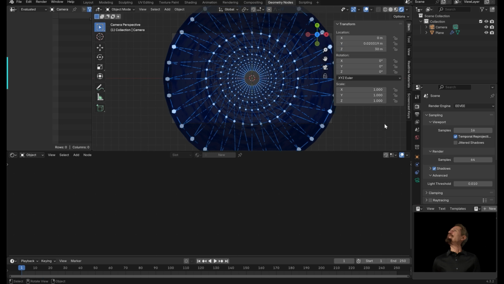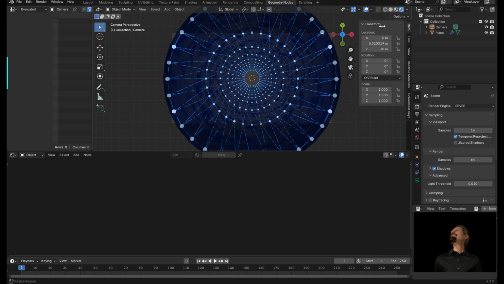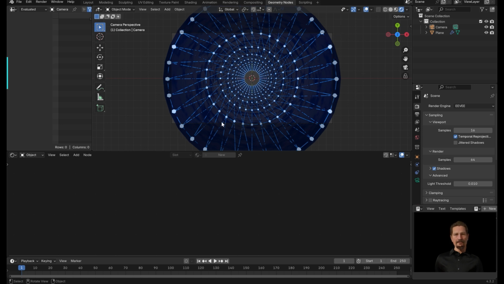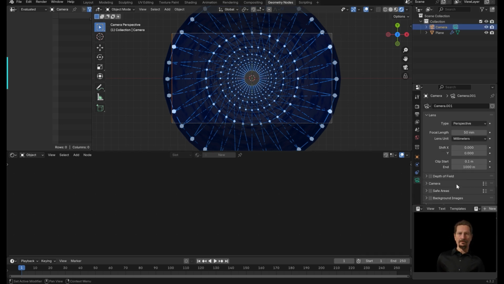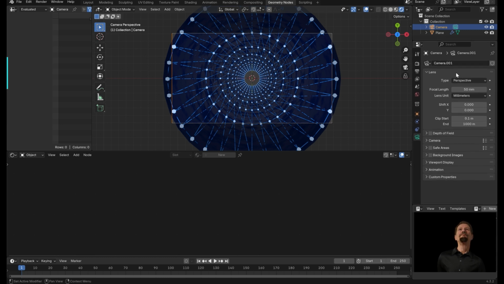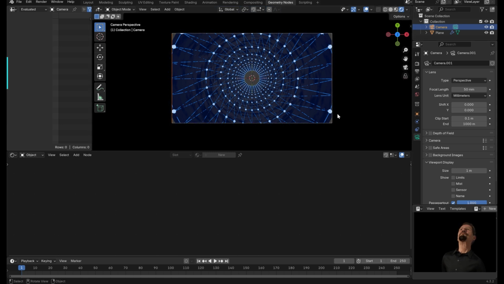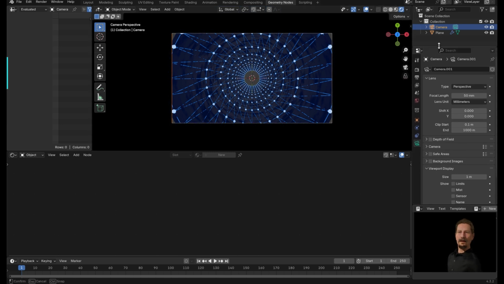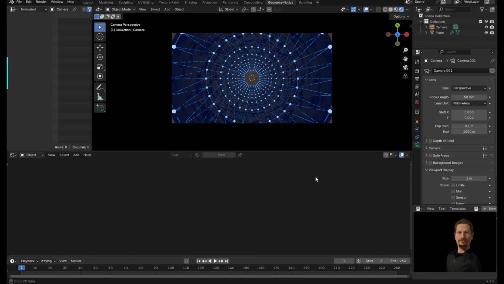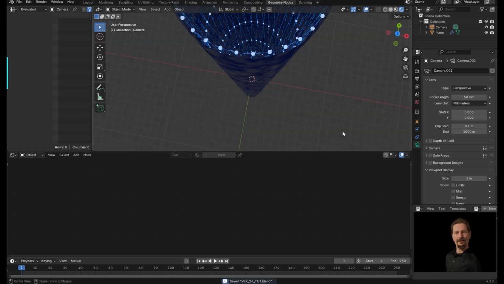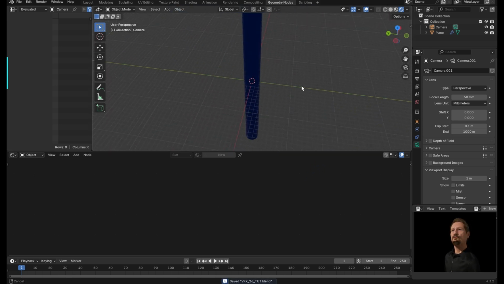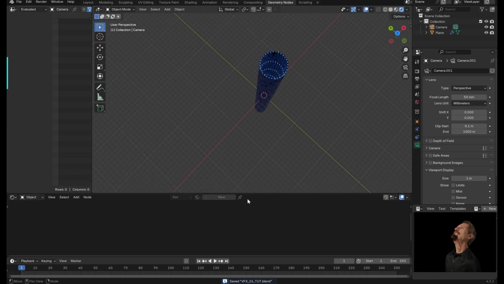While we are still with our camera, let's adjust a setting. I find it very distracting to see things outside of the camera view, so in the camera settings, open the viewport display sub-settings and set passepartout to 1. Much better. Now, on to some animation. Let's switch up to a side view of everything, and with our camera selected, let's grab it and move it to the entrance to our tunnel.